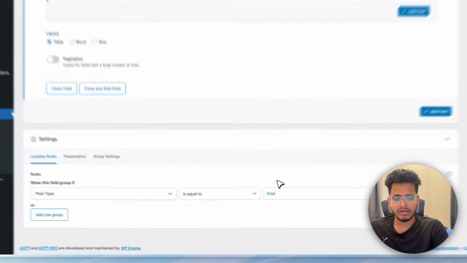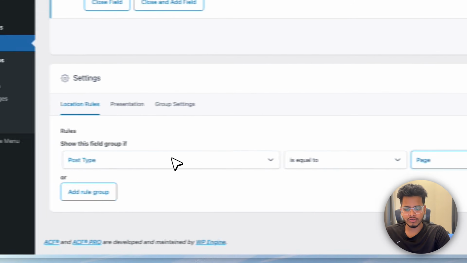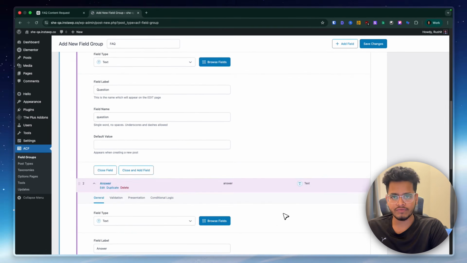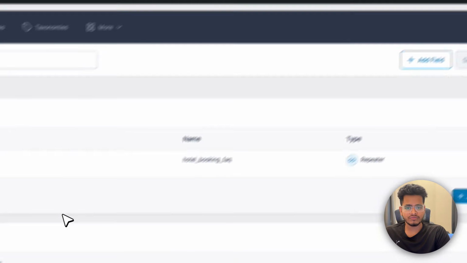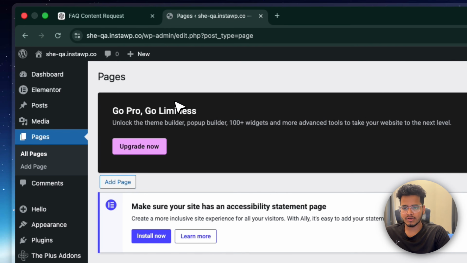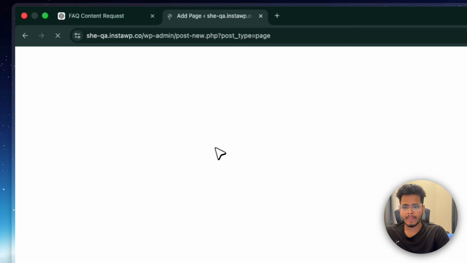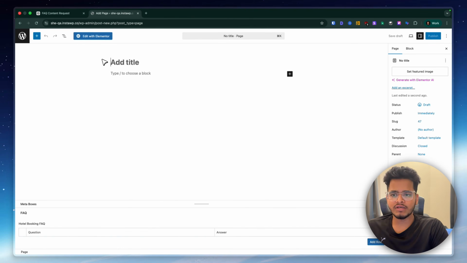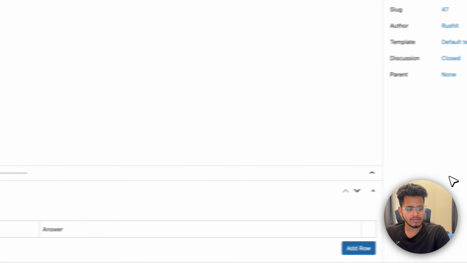Okay, now let's put the condition to be page. So when the post type is equal to page, then we are going to load this. Let's click on save changes. Okay, all done. Now let's go to page, add a new page, and here this can be your custom post type or any content where you want to add the repeater field support.